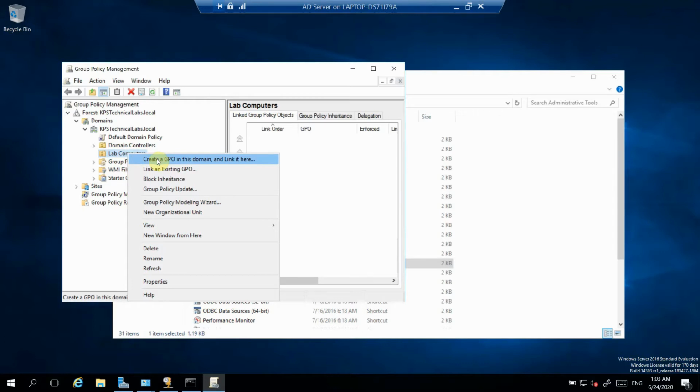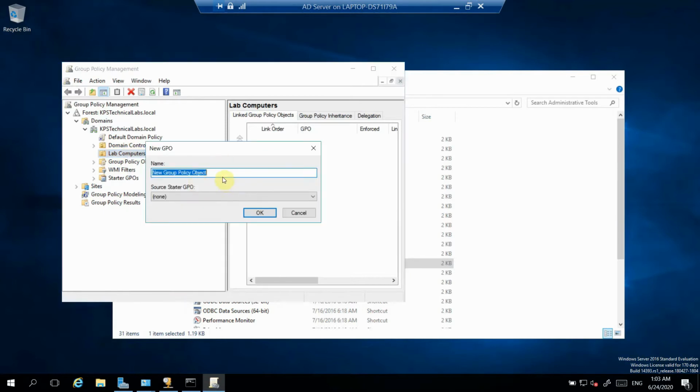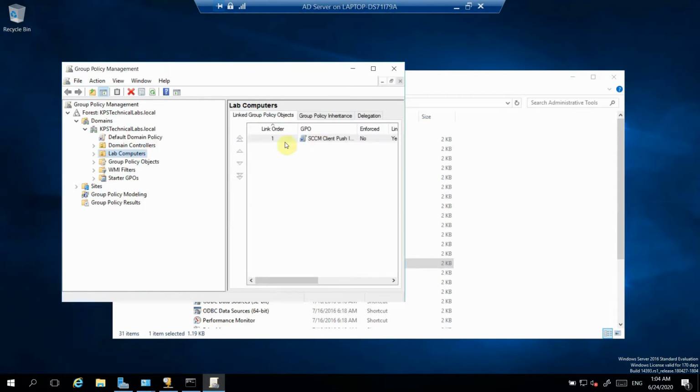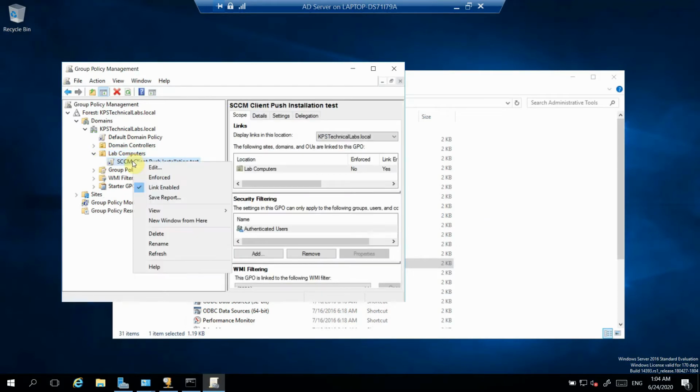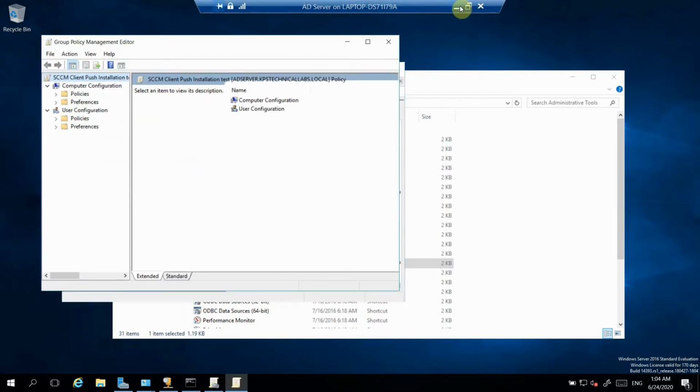So let's create it. There is the first link, that is create a GPO in this domain and link it here. We can give any name here, SCCM client push, already given name, installation test. You can give any name here. Okay, so the policy is created, and here we have to do some settings which I've mentioned here.